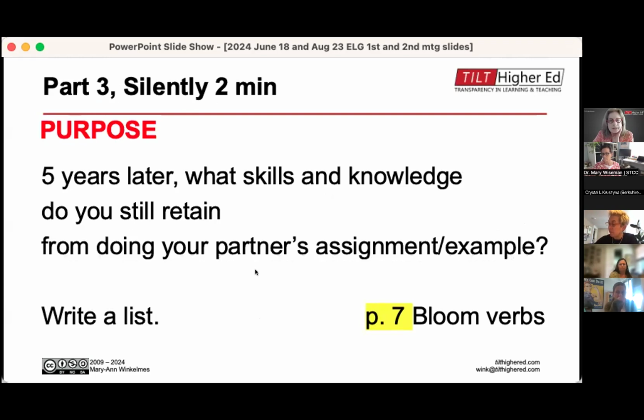All right, when you're ready, the next part you'll do is answer a question about the purpose of your partner's assignment. And I'm going to ask the question this way. 5 years later, so we're assuming that the degree is finished and students are out in the world doing something, what skills and knowledge do you still retain because as a student, you used them doing your partner's assignment or your partner's example? What skills and knowledge do you still remember? Do you still recognize? Do you still retain?